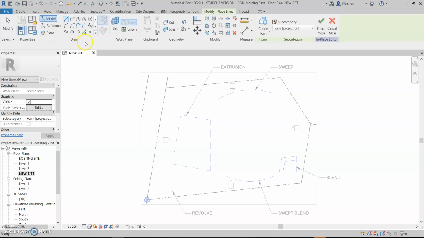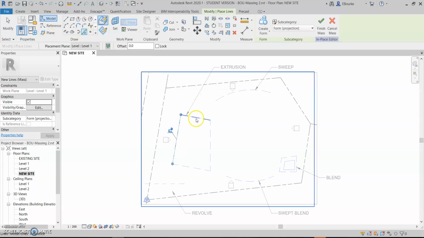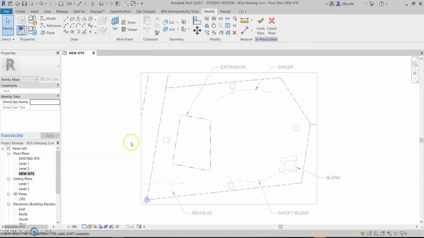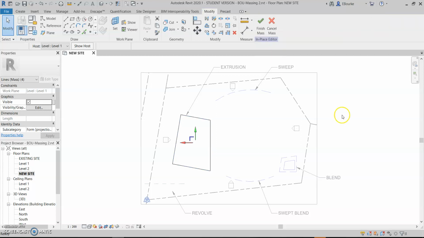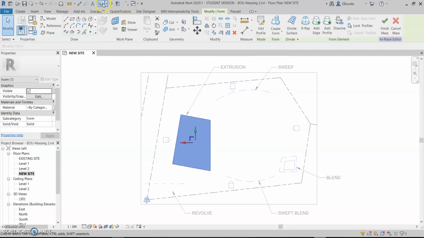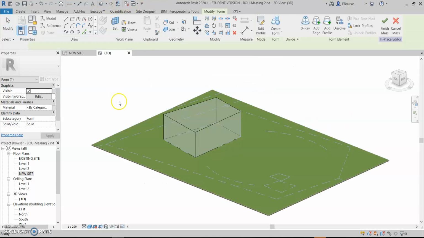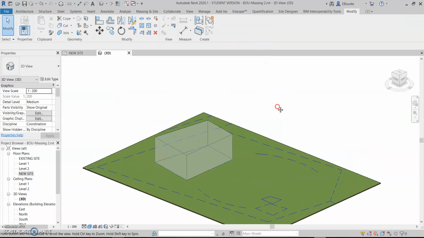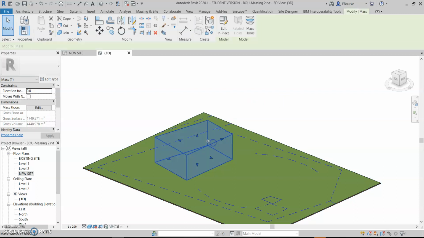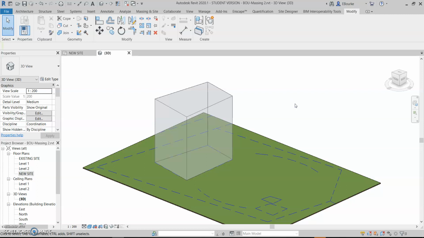I'll create model lines and I can just pick these lines I've sketched out for you. 1, 2, 3, 4. And when I'm done, I just select those 4 lines with a window, create form, and I make a solid form. I look at that in 3D. You can see that extrusion pop up right there. If I hit finish, I've now finished that mass. Afterwards, I can grab this to make it taller, whatever height I'd like it to be.